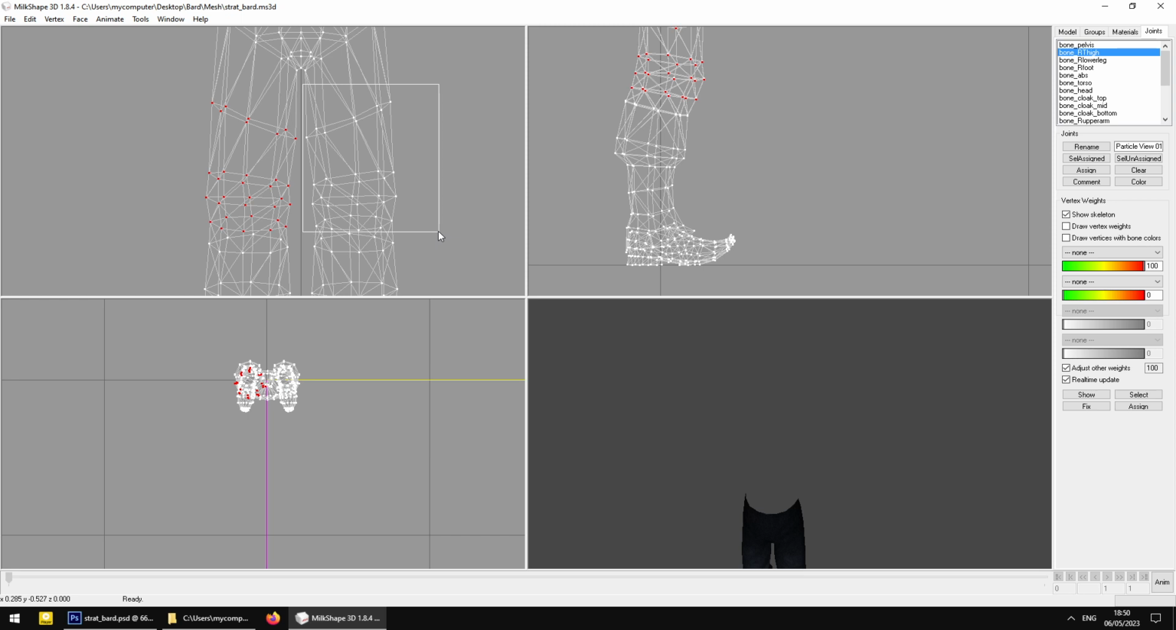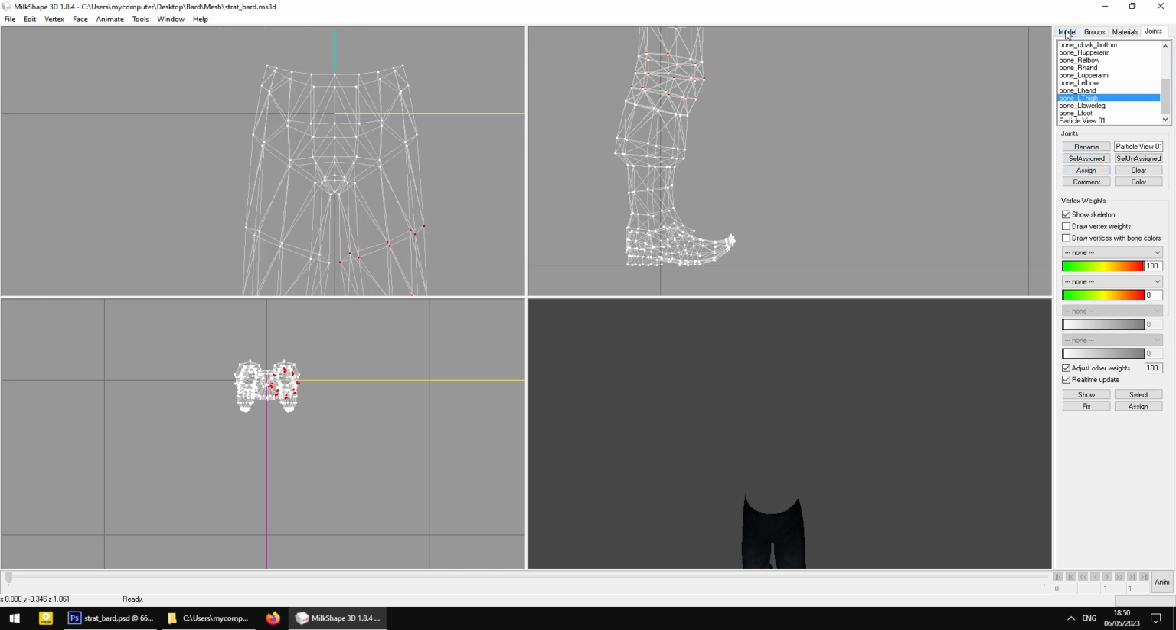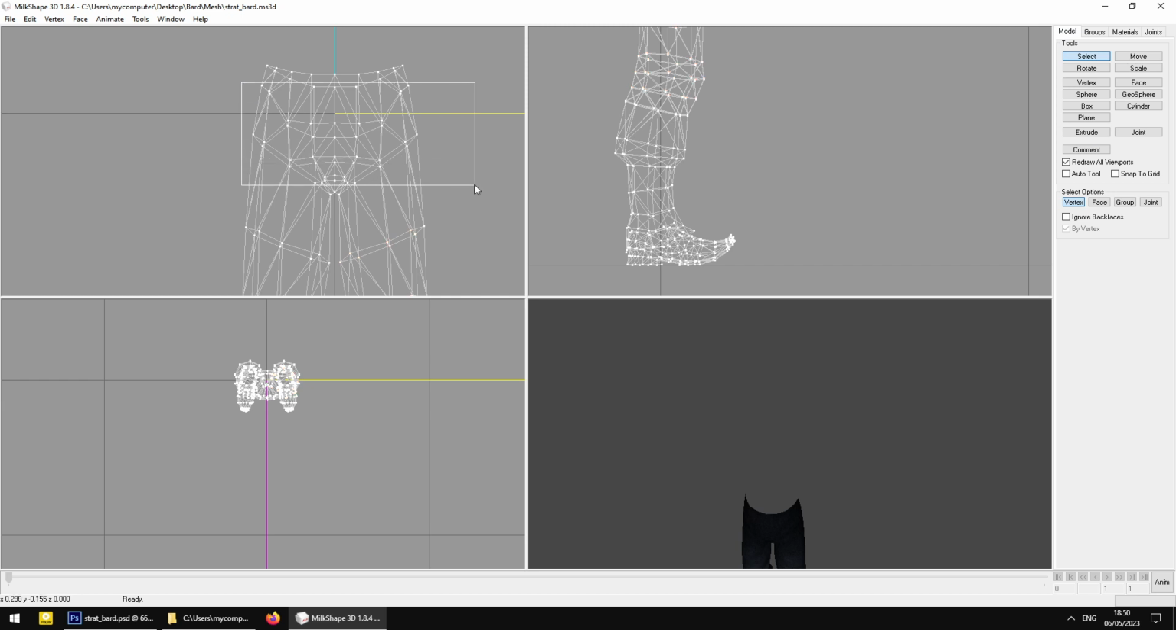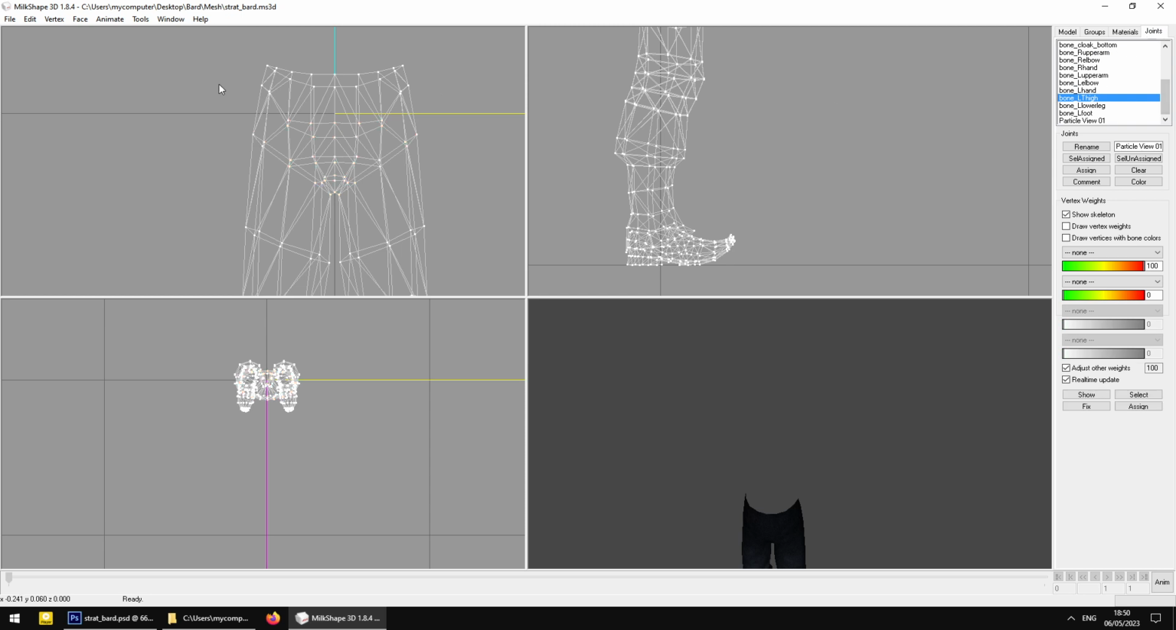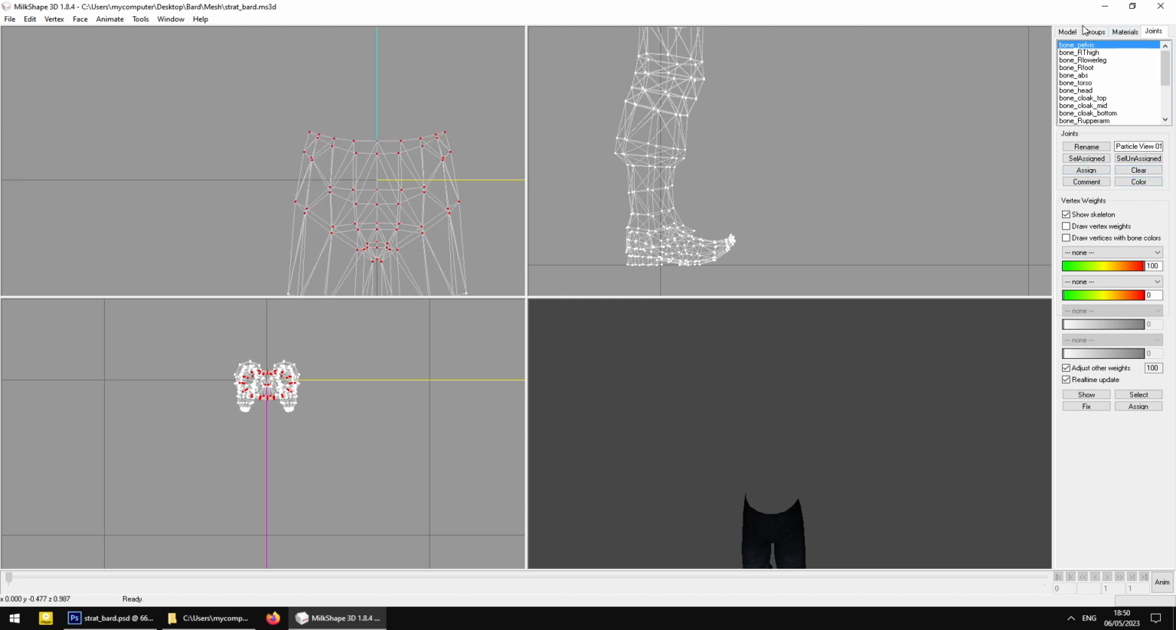It's ideal if you have regular topology, so you don't have uneven vertices or vertices all over the place. That might make it a lot more complicated to assign bones. I can just select everything and assign it to the pelvis bone.